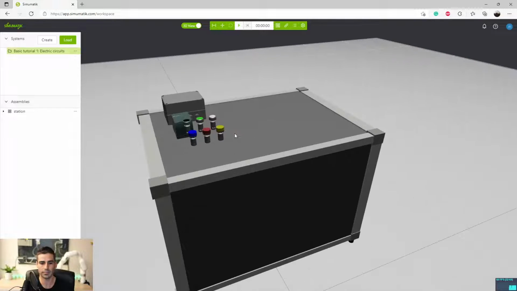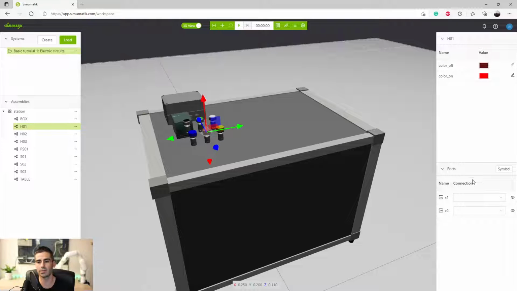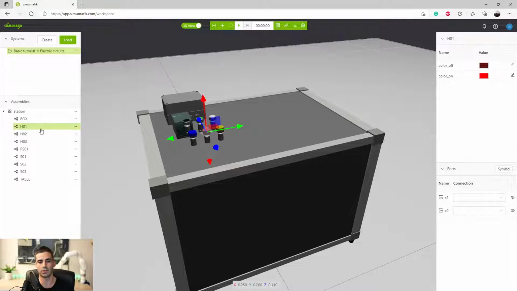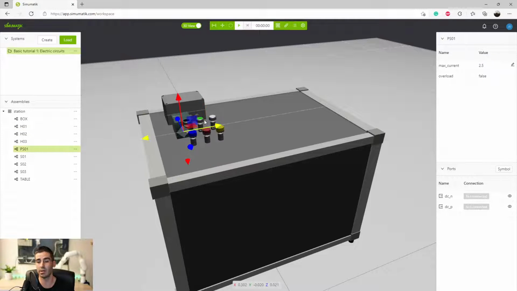So until now, you know that in Simumatik, when you create a system, you are actually putting together components into assemblies and then making connections between those components. And we have done that until now just with the help of the port connections. So down here, if we select, for example, this H01 lamp, we could connect it to the ports in the power supply.